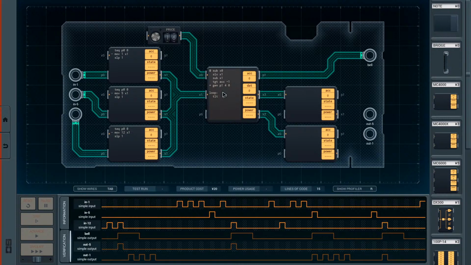Take less than, no. Yes, check greater than 4. And if it is sub 5, mov 1 x3. If it isn't, then we can just jump loop and then target less than greater than 1, sub 1. Ugh, what a nightmare.